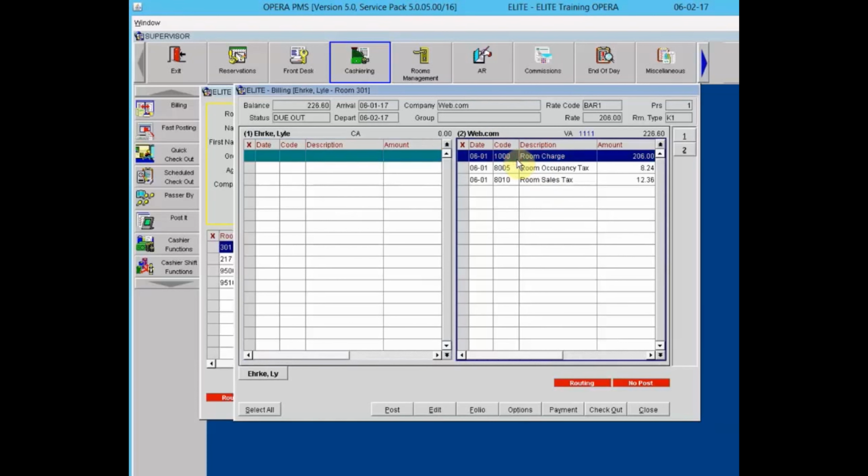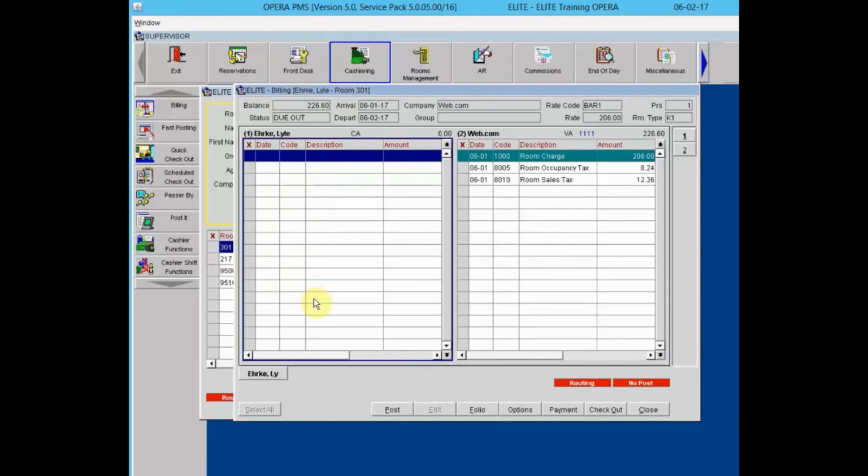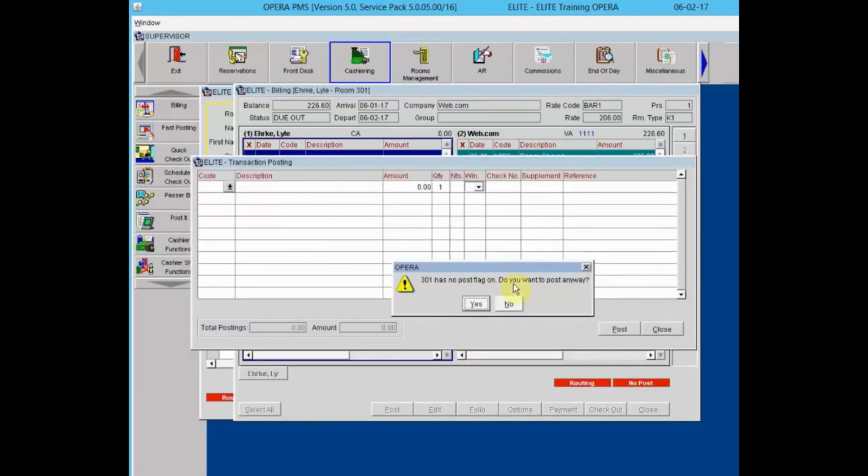Okay? So web.com has sent a credit card. Notice there's a credit card number up here, a Visa card, so you can pay for the charges with that credit card. So we're just going to do a simple checkout here, one that has charges on window 2, and we're going to post a simple charge on the guest billing and the guest folio. So to post a charge, we're going to click on post. And if the guest is paying cash, it says that there's a no post flag on. Do you want to post the charge anyway? And I'm going to say yes.